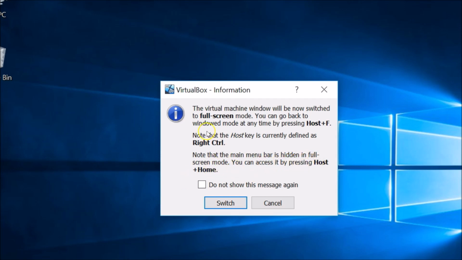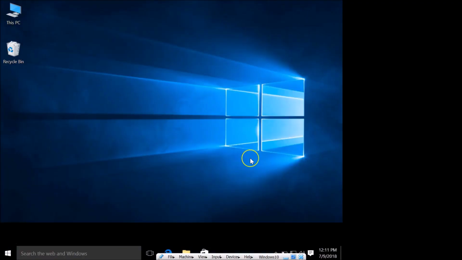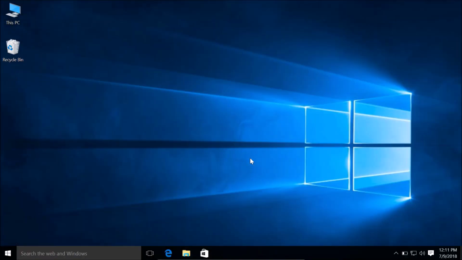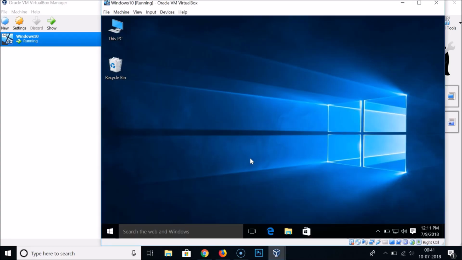Okay, so let me show you guys how you can go back to window mode by using the keys. Okay, so I'm pressing the right control plus F. You can see we are now back in window mode. So guys, in this way you can make Windows 10 full screen in VirtualBox.